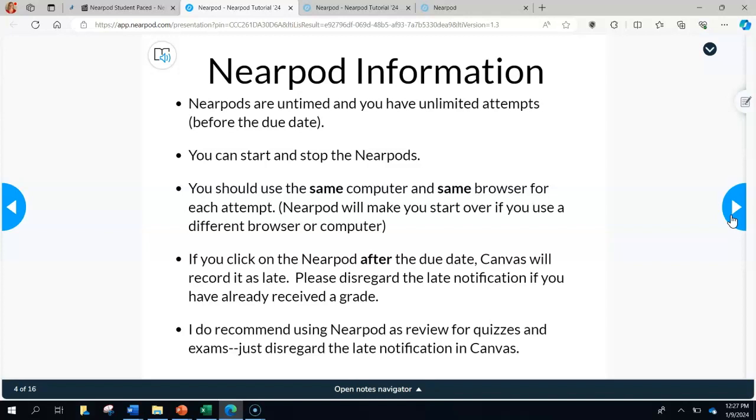For example, the syllabus Nearpod is pretty long. And so you might say, I want to listen to part of this and then come back later. You can do that and it will save your progress as long as you use the same computer and the same browser for each attempt.